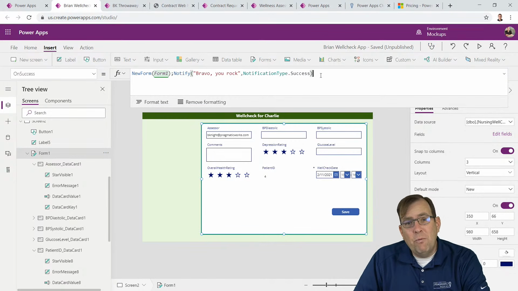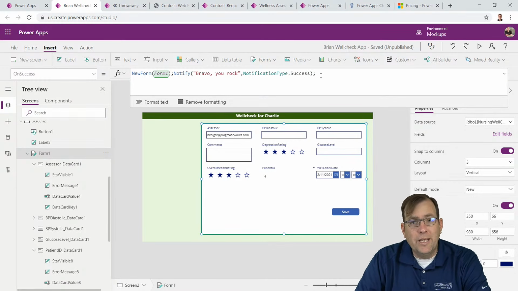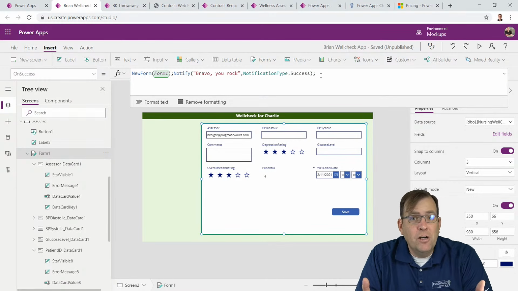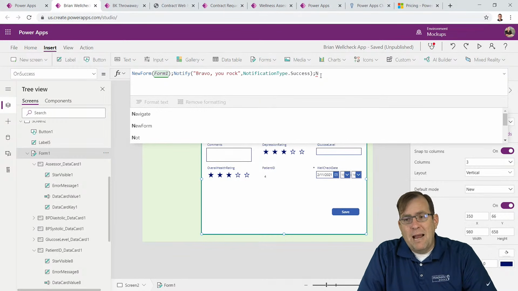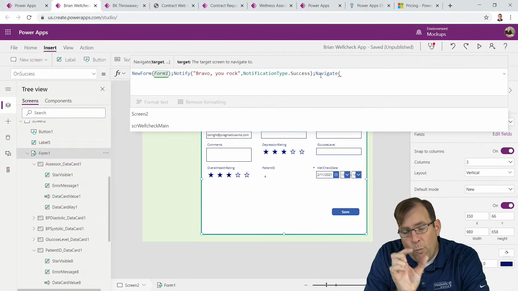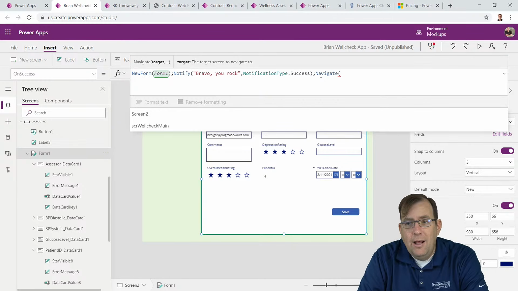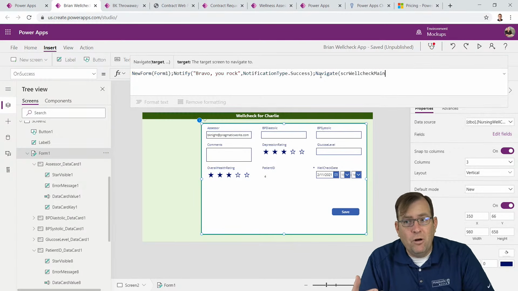Now our last step here is we also want to send them back to the previous screen. To do that, I'll do a semicolon again. You could use a back function, which will send you back one screen, or I can type the navigate function to do the same thing, but now I'm going to specify what screen I want them to navigate to. So I want to navigate to the well-check screen, or whatever that first screen was called.